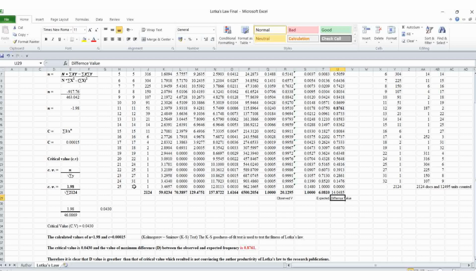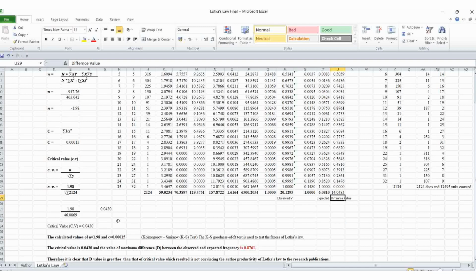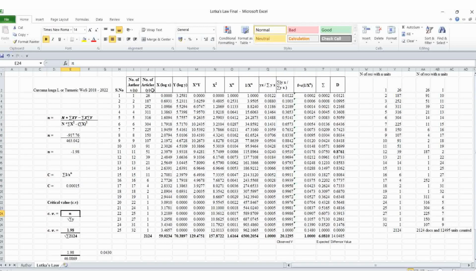Here, as per our data, this one is the data downloaded from the Bus Science. So here our calculated critical value is 0.0430. Then our N value is here. So how can you find out the critical value? The critical value formula is N divided by square root of sigma y. So our sigma y total value, how much? Y is the total number of articles, 2124. Okay, so our total number of articles is 2124, serial number is 25.